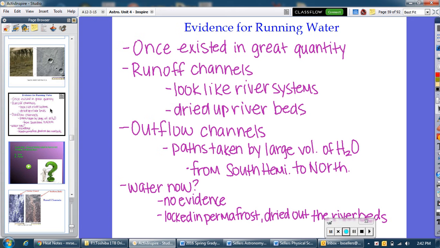We believe that water was on the planet in large quantities, especially in the northern hemisphere, probably an ocean kind of thing, right? How deep, who knows? But it's definitely an interesting idea.